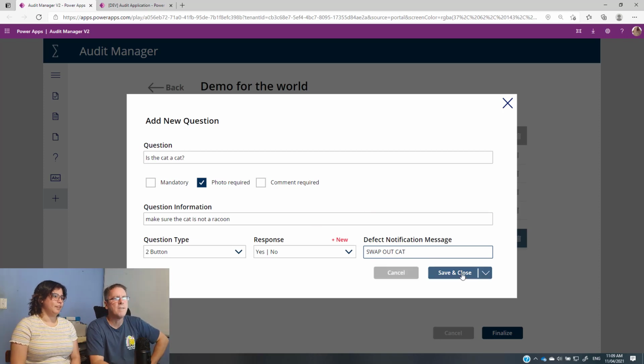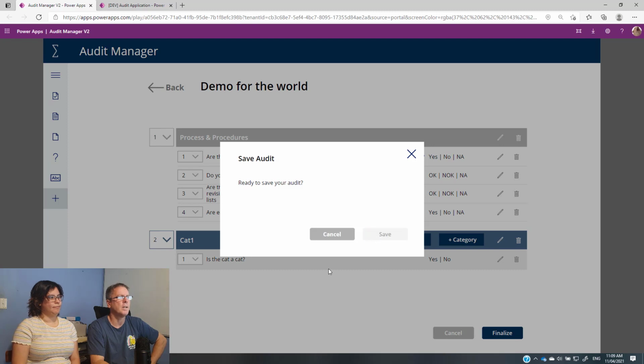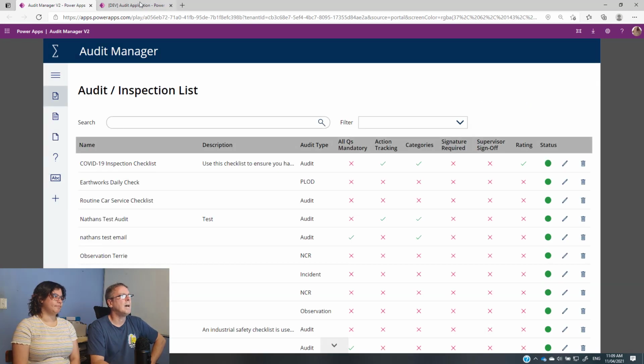Now, at this point, you can save and close, or you could go save and add another. So we'll just save and close. So there's our question. Let's finalize our masterpiece of an audit and save that in. And we will jump back to the audit app and we will test this.